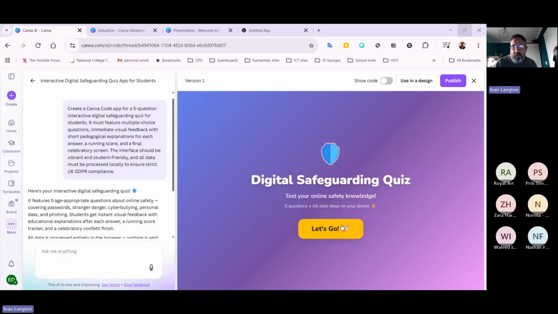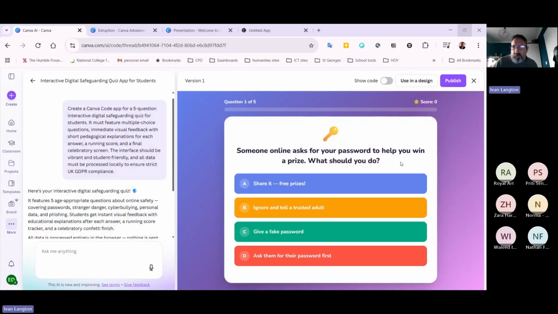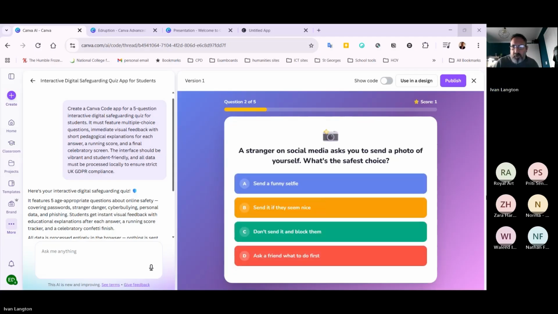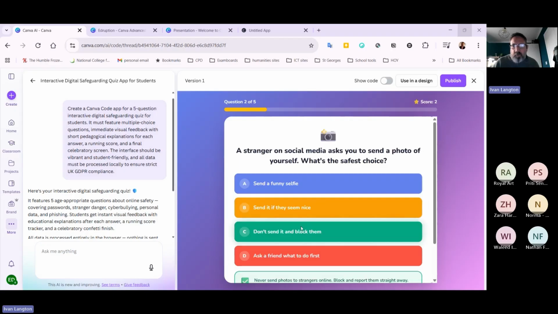Safeguarding quiz. Let's go. Someone online asks you for a password to help you win a prize. What should you do? Ignore them and tell a trusted adult. And there you go. And I haven't asked it to do this, it's assumed that this is a really good thing to do. All right. And then we do questions. Send it and block them as well. Okay, so you've got this quiz, and the same thing again, you can go publish, and then you've got that quiz and you can share it with students as well.